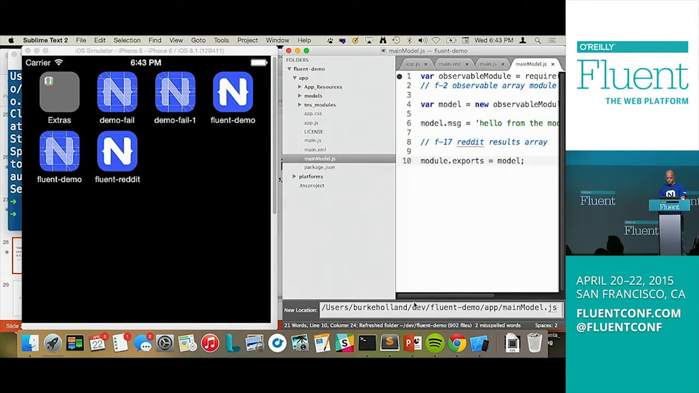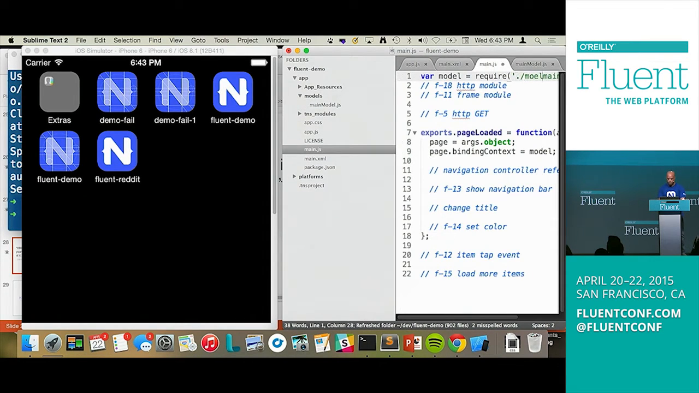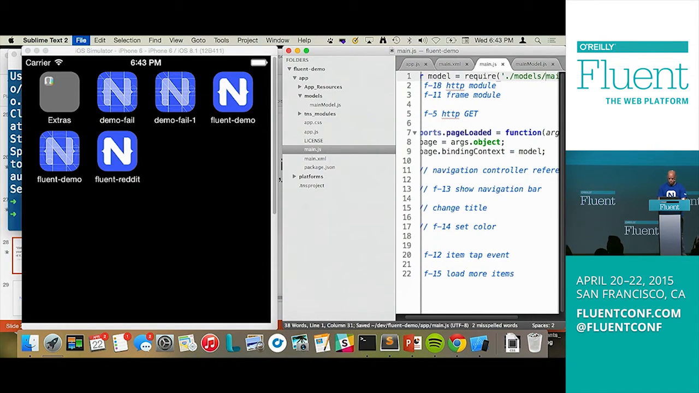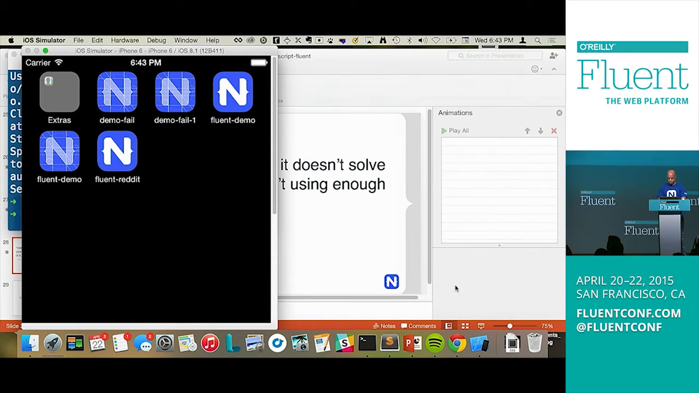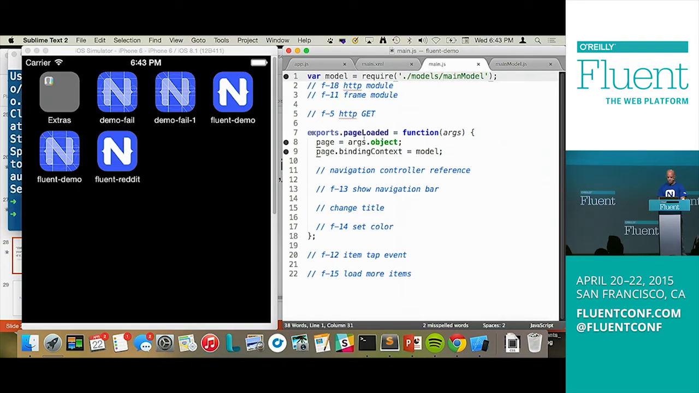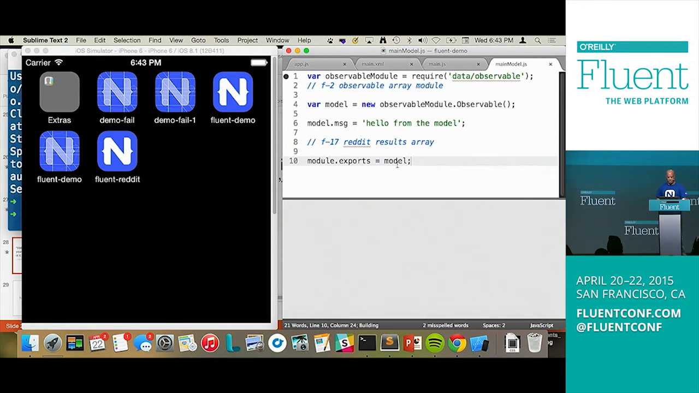Move. And we'll move it to the models directory. There we go. So now it's in a models directory. So you can structure your code however you want. And then up here, we're just going to go models, main model. Uh-oh. I just closed out my, there we go. Let me make sure we got that right here. Main XML, main model. All right, looks good to me. Let's build that.